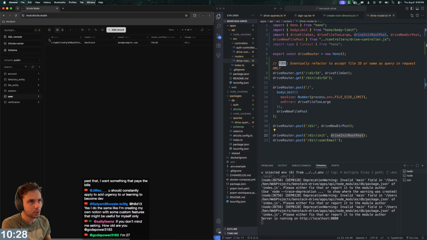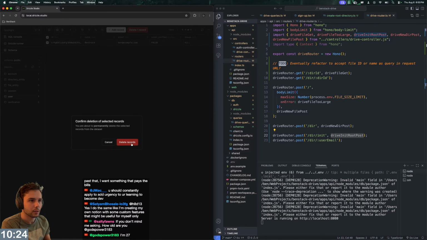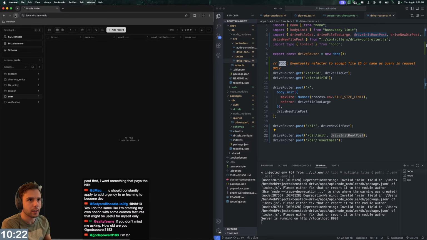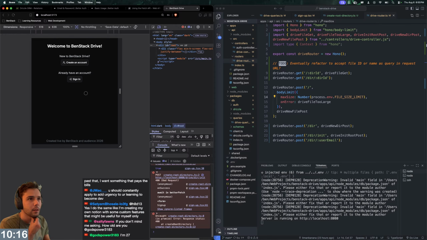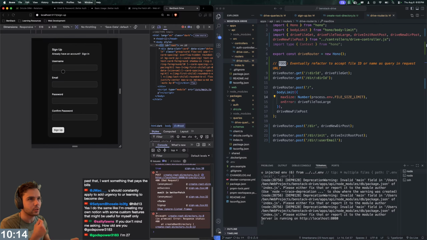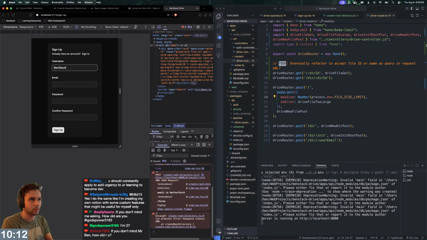Now, if we delete the user, it should delete everything on Cascade, right? And then we can check that. If we refresh, everything should be gone. Yes, perfect. So everything's deleted on Cascade, which is great. Now let's try creating an account again through this, just to make sure that the root gets created as well.